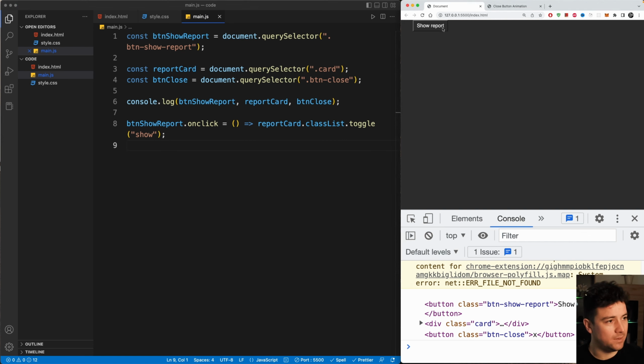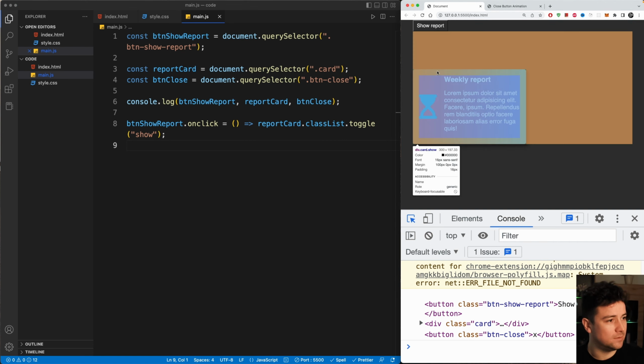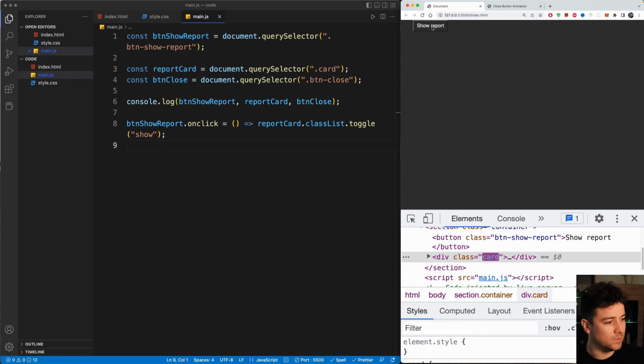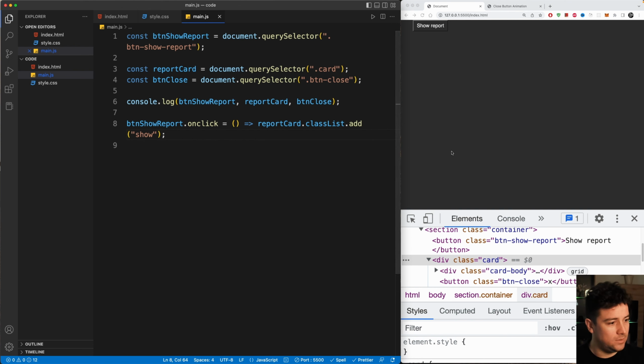Okay, so basically if I now click on this, and if you take a look in our element explorer, the class of show is now added to the card. If I click this once again, you will see the class of show disappearing. Also, you can just do an add here, and you could remove it later on from this, but I would suggest to use toggle here.